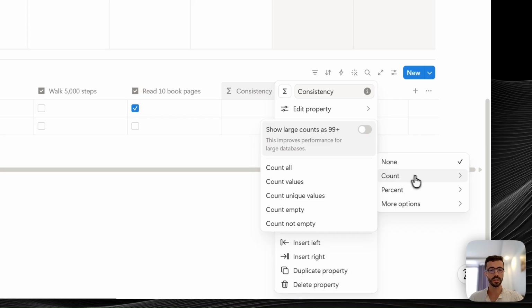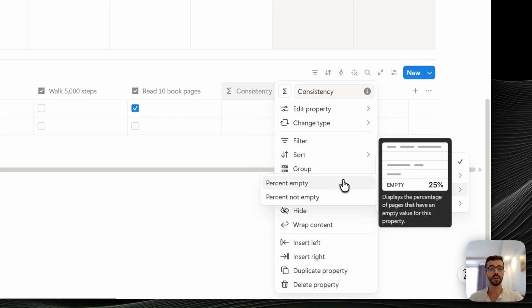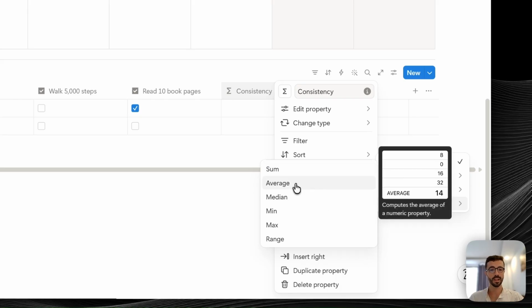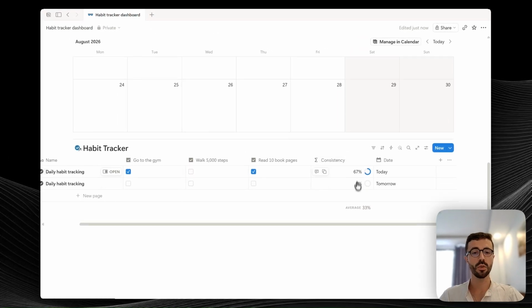You can add, you can count the values, but you can also calculate the percent. And what we're going to do is click more options here and select average. This way, you have your average consistency over your different days, or rather over your entire period.